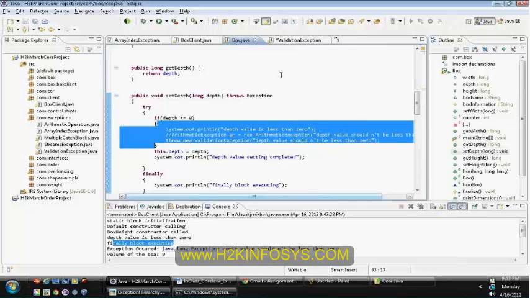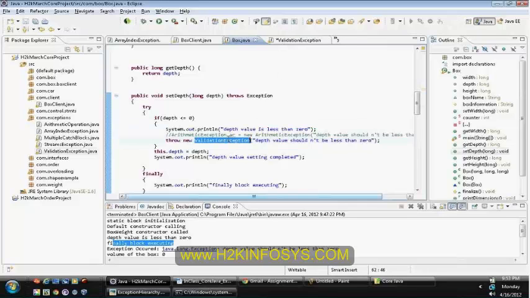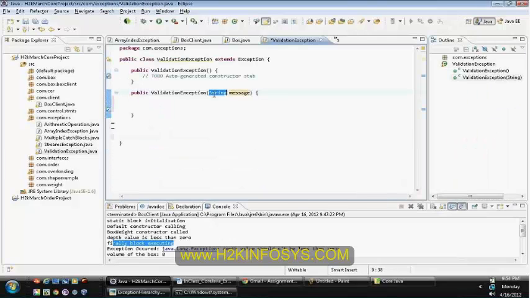Once you have created this one, see here you are specifying string. Anyway you have validation exception constructor which accepts a string value. If you want to perform some other stuff, you can perform at this level. So validation exception occurred.